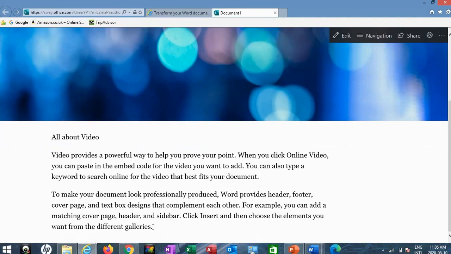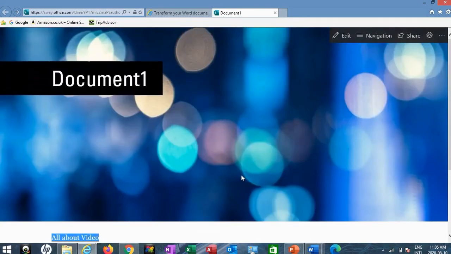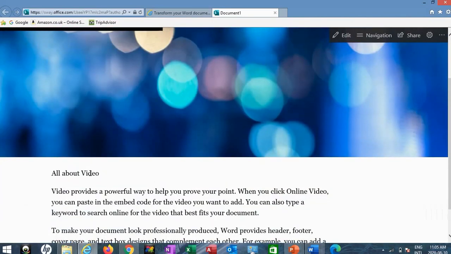You can see the document, the writing that was there initially. So this is how to transform. Here is the title. You can remove this by going to the edit section. Click on the edit, take off that part. I'm just going to do that a little bit.